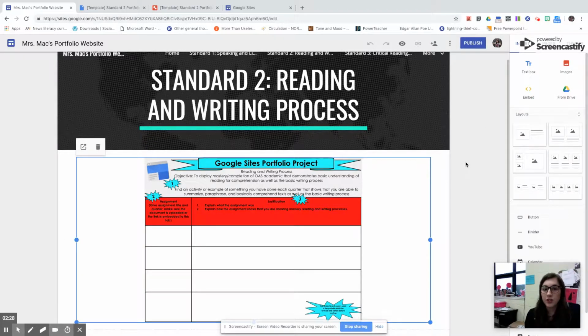Okay, so for standard 2, this is reading and writing process. So I'm either going to use some reading comprehension questions, maybe some basic level 1, level 2 assignments that we've done over a reading assignment, any paraphrasing or summarizing that we've ever done, and any paraphrasing or summarizing that we've actually typed out, okay? So let's say for quarter 2, we did an essay. Following all of the essay process from planning, drafting, rewriting, revising, editing, any of that qualifies as standard 2 specifically.